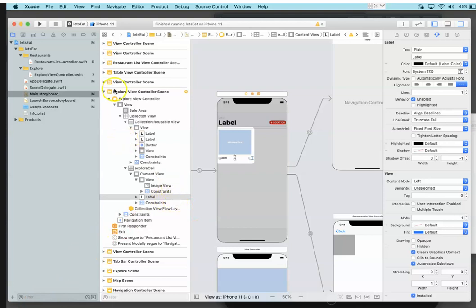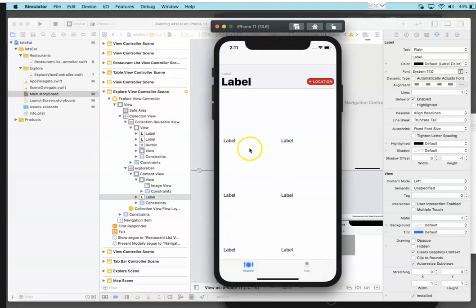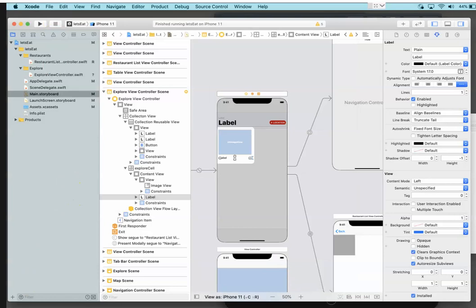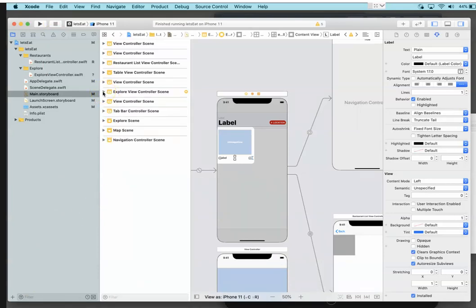Now let's run it to see how it looks. So you can see we have the label here, and I'm going to put the pictures. We put a real picture file here and use a label as the description to tell what it's about. Now let's close this Explore View Controller scene.